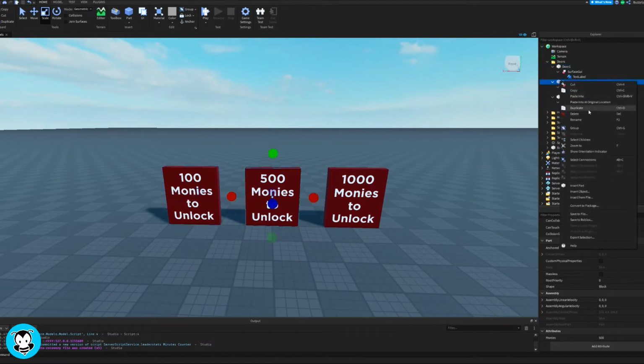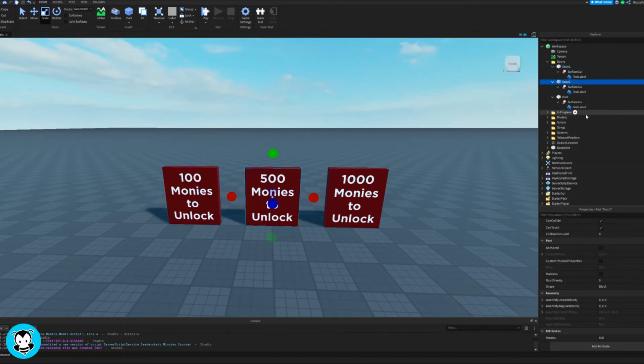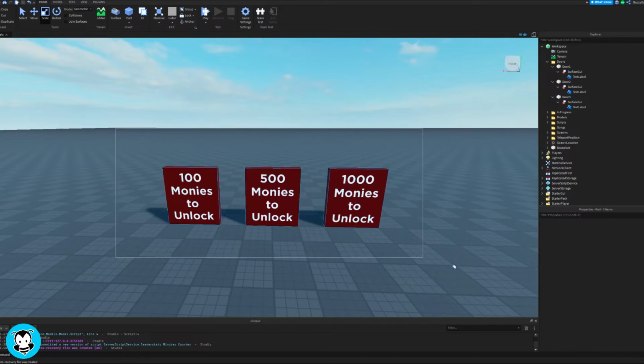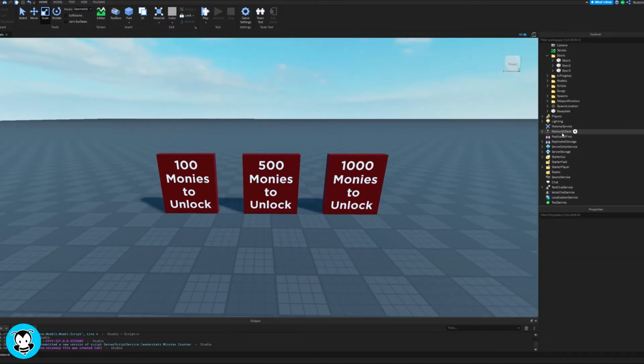What we want to do is rename our doors to whatever you would like. It really doesn't matter just because we are already setting the attributes, but just so that I know which door is what, I'm going to rename it. All right, we are almost done.